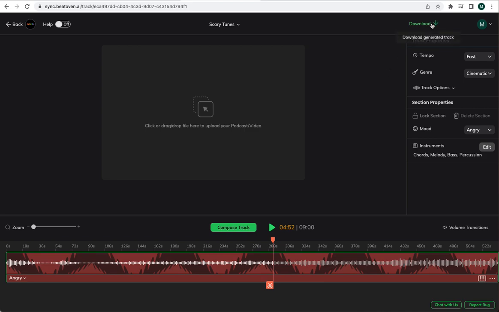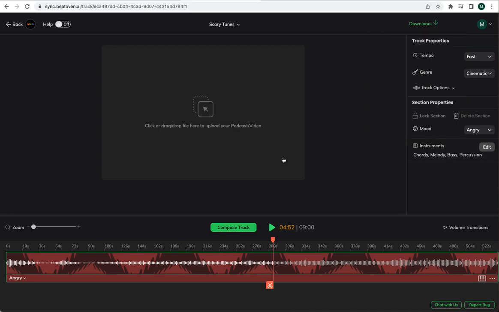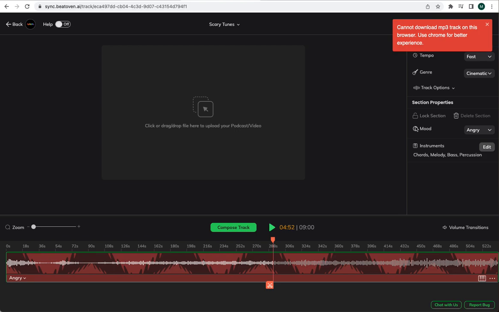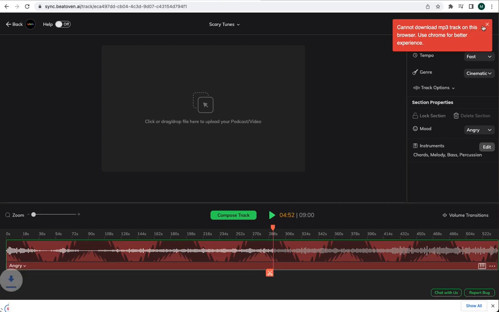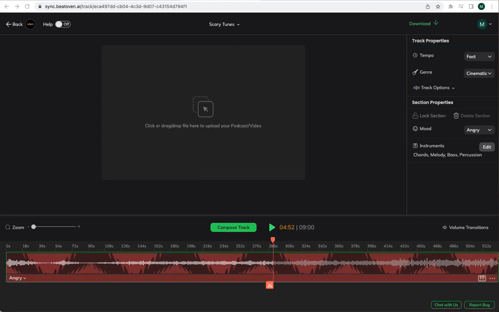I'm going to go ahead and just download. I'm going to do an MP3, and then I'm going to download. And it always takes a second. You know what? It actually always makes me download twice. You know what's funny? It says it cannot download MP3 track on this browser. Use Chrome for better experience. This is Chrome, so it's funny to me. But here we go. The tunes have now opened, so let's go ahead and open that. And it's opening up in Apple Music. You can see that's playing. And that's it. Let me stop this.